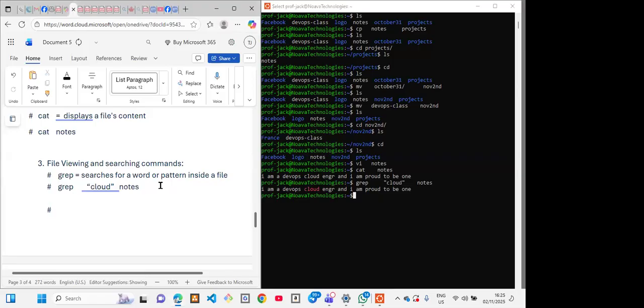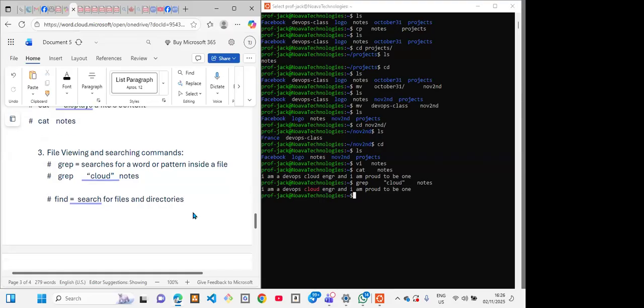So we can scroll down a little bit. We look at another file viewing and searching command that is very important, known as the find command. This explains itself: it is used to search for files and directories.